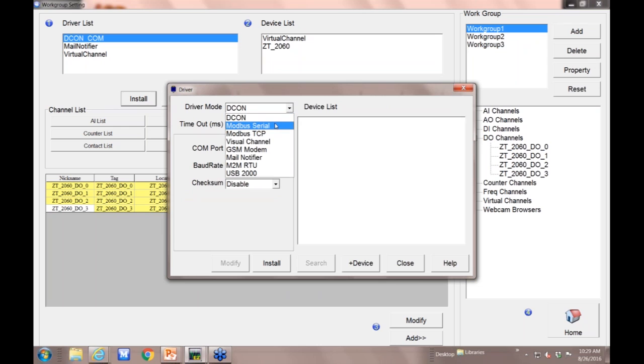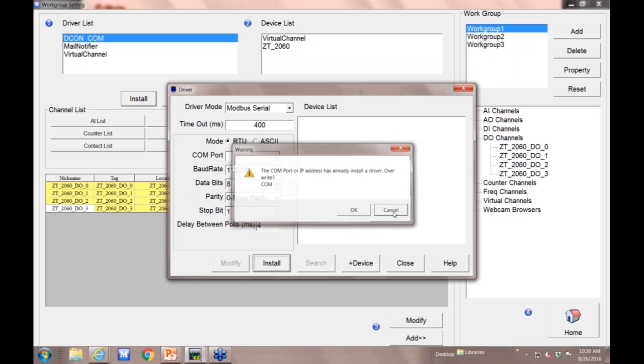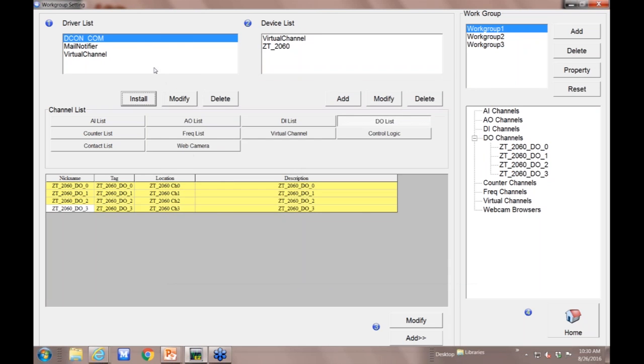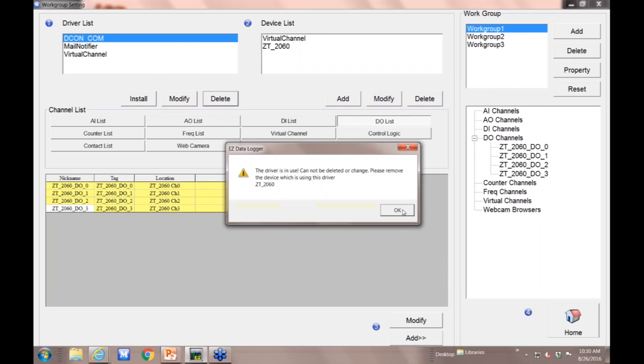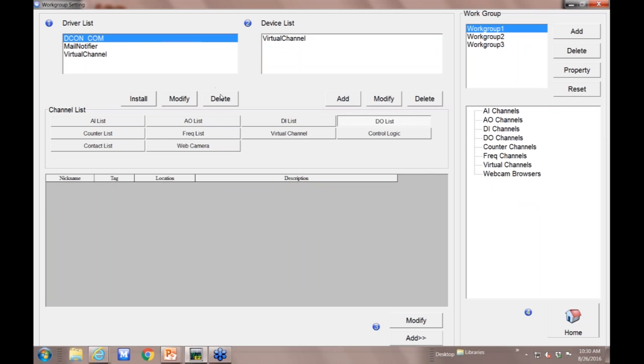Then we simply do that, and we'll see the tags shown here for the digital inputs and shown here for the digital outputs. Simply highlight the modules or the I/O you want to select or log and click the Add button, and note they'll appear on the right side.